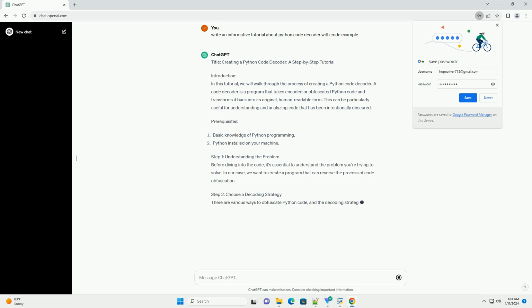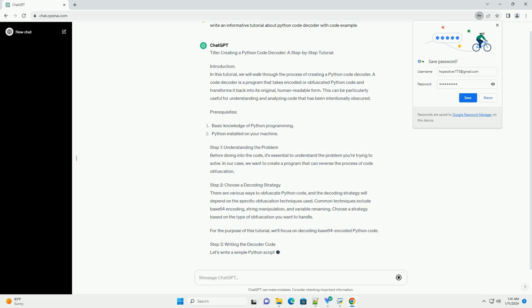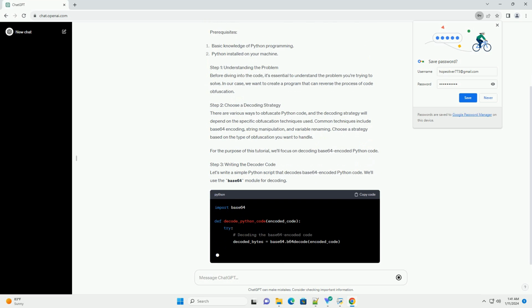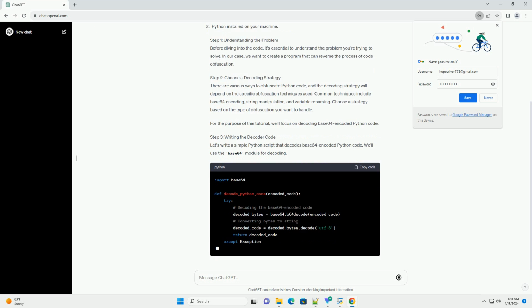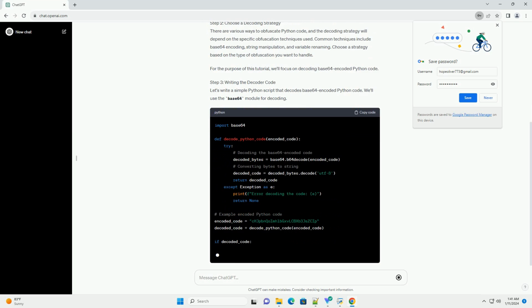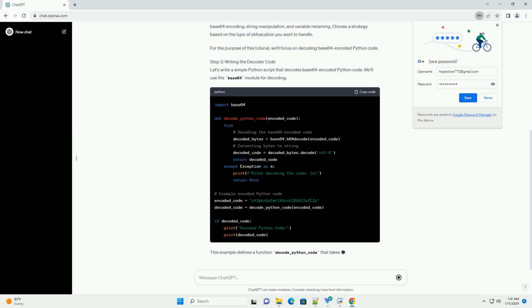Prerequisites. Step 1. Understanding the problem. Before diving into the code, it's essential to understand the problem you're trying to solve. In our case, we want to create a program that can reverse the process of code obfuscation. Step 2. Choose a decoding strategy.